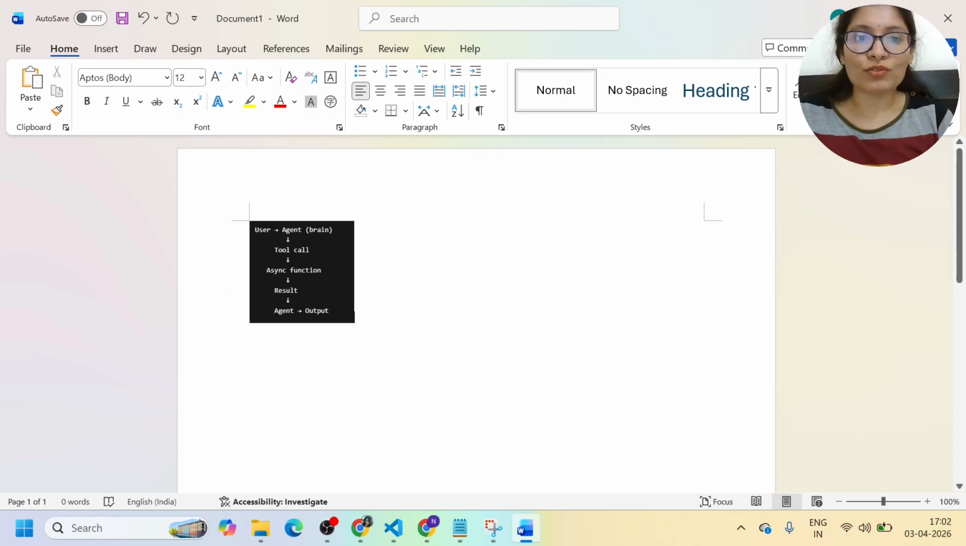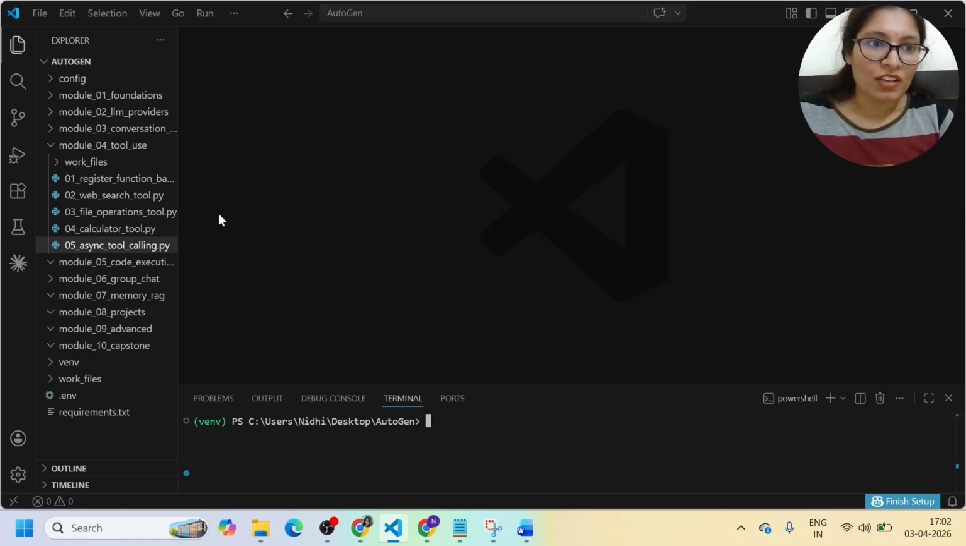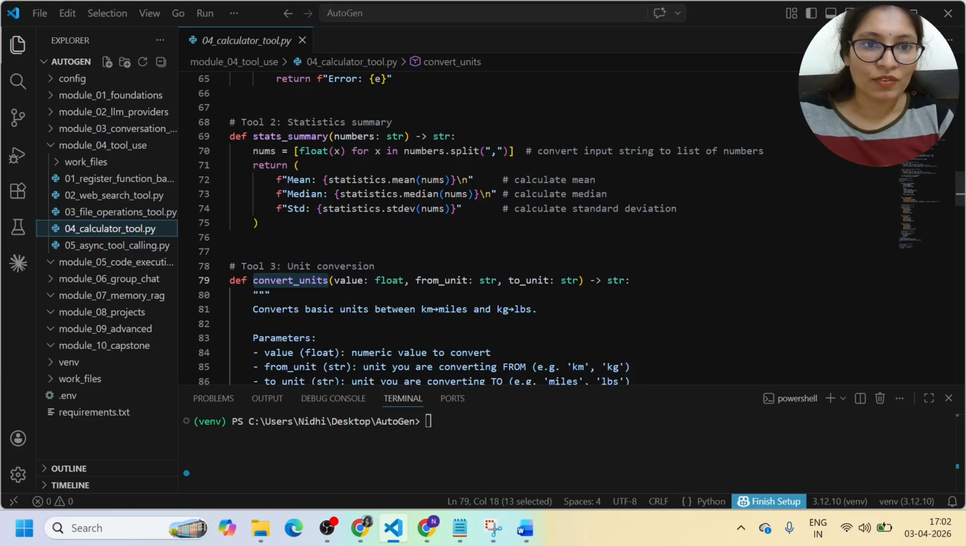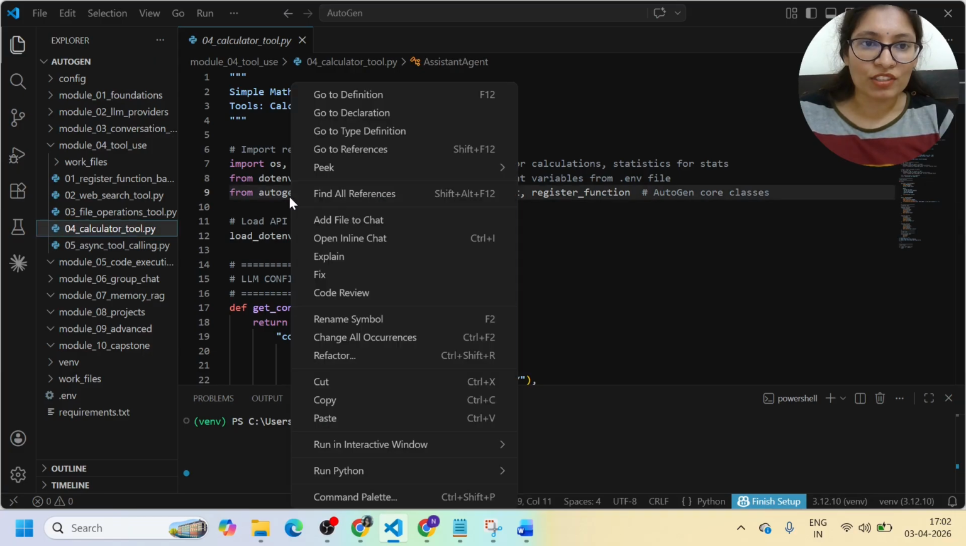We are going to use these steps inside our code. So here we are going to use async function. I'm going to write code inside this file. First I need to import things. Similarly, I'm going to import these things.